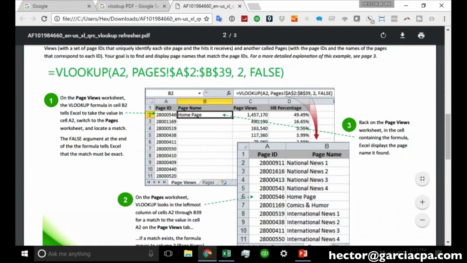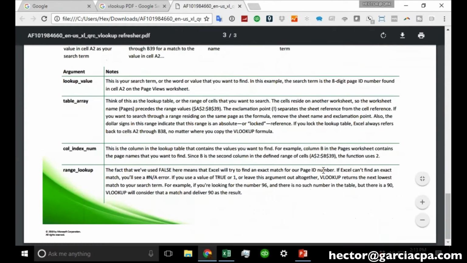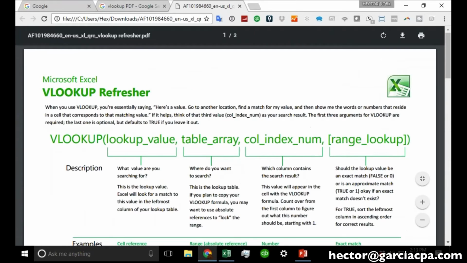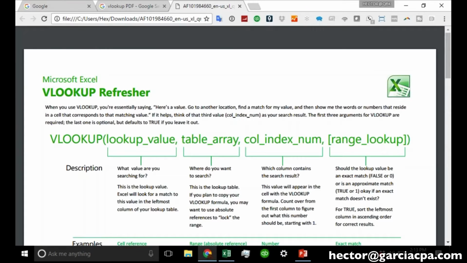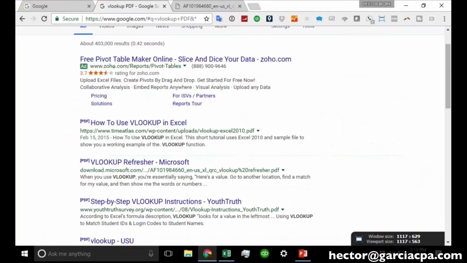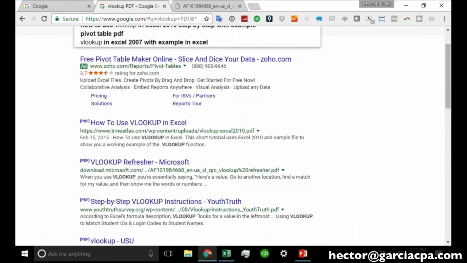So you print this out and have it as a cheat sheet, and it's basically the best way to have summarized information about VLOOKUPs. So that's actually probably one of the best resources I can give you about VLOOKUPs. A lot of people don't even know that exists over there. So again, just Google Vlookup PDF and just click on the one that says Microsoft. I don't know what the other ones do, but just click on the one that says Microsoft, and that would be good enough.